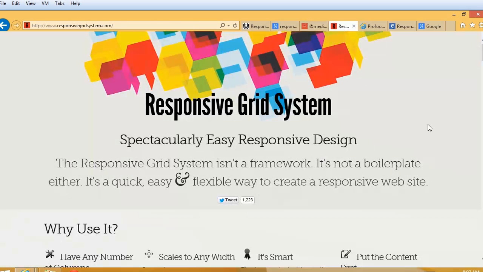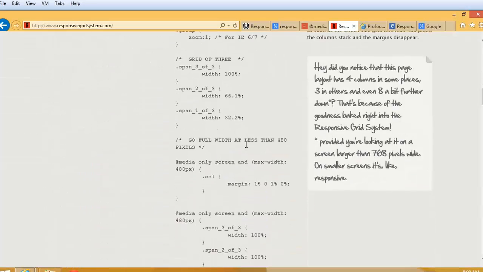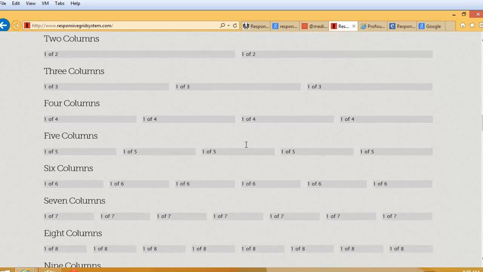Now, next, we have some free resources that are out there. There are plenty of good resources like the responsive grid system that's available. These are resources that give you all sorts of responsive type templates, like number of columns and scaling and breakpoints that are simple and easy to use. And there's some markup here on this particular site that you'll see. So we have plenty of great information here, and even sort of an idea of how the grid system works. So that's one free resource.